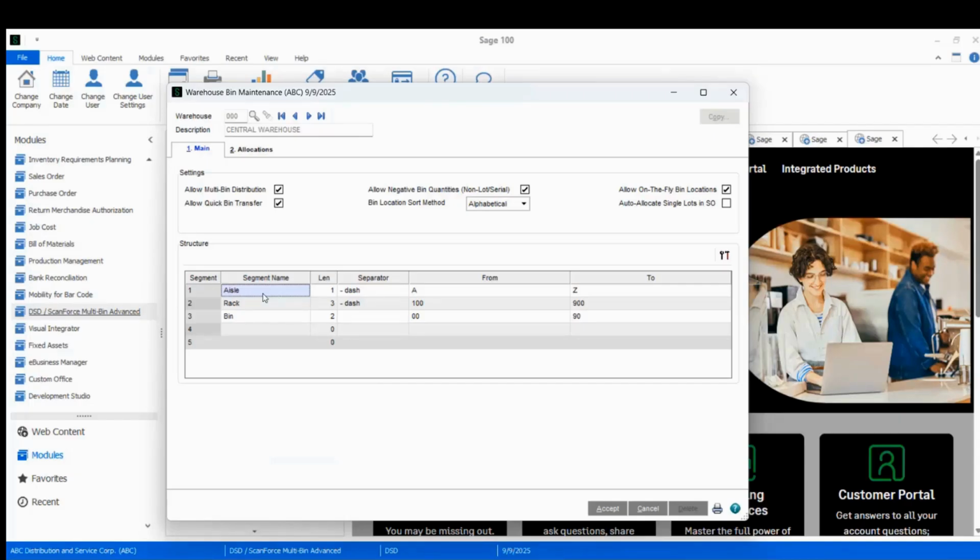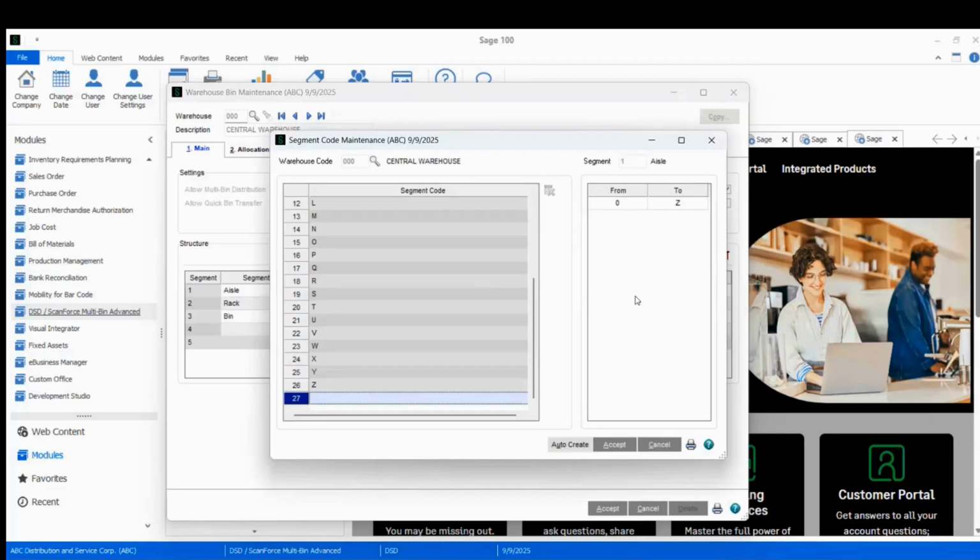For this warehouse code, I have 3 segments. I have aisle, I have the rack, and then I have the bin location. I can define the length of each segment, and then I can select the separator in between each segment. In this example, the mask is a 1-3-2 mask. I can also define the range for each segment, and then from here on the right side, I can select a toolbar, and then I can define the segment codes. For example, if for the aisles I only have 30 aisles, I can define aisles 1 through 30.